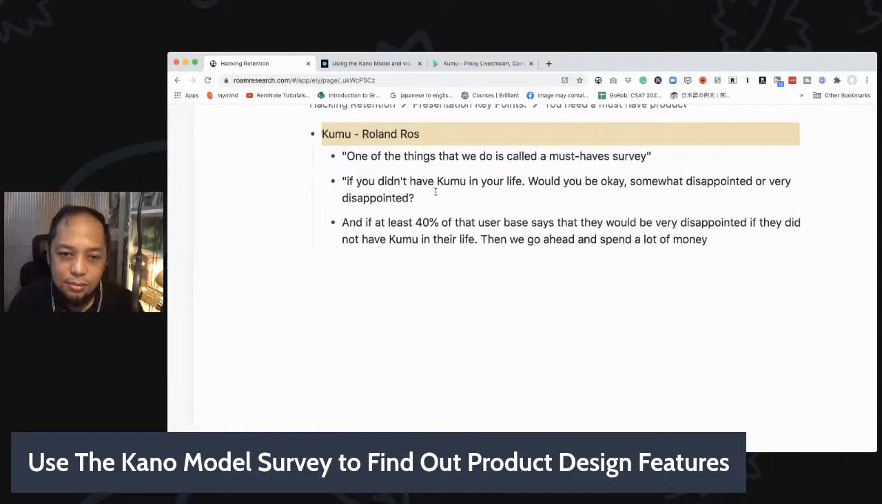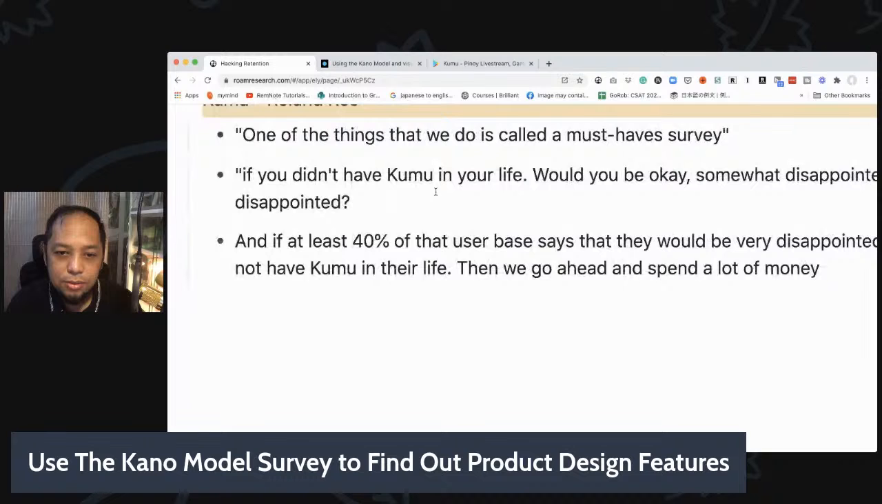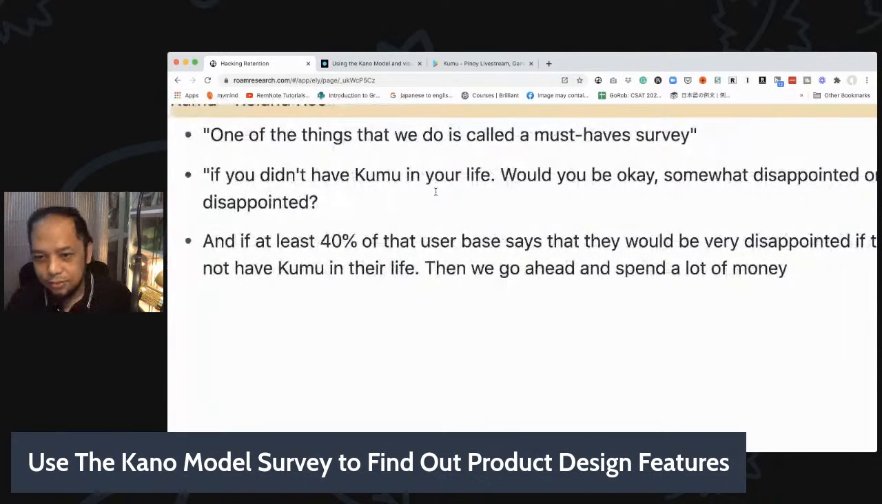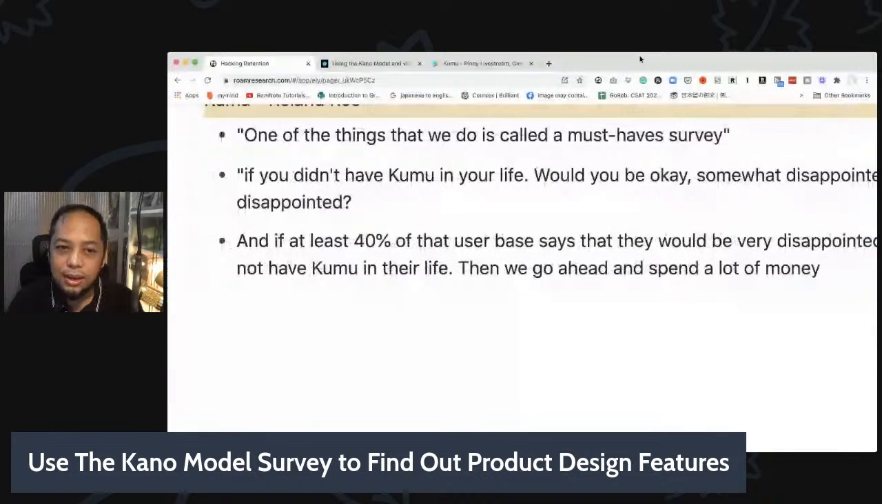Basically, they would ask this question: if you didn't have Kumu in your life, would you be okay, somewhat disappointed, or very disappointed? And then why? Of course you have to ask the why part because that's qualitative. That's where you can mine insights and actual feedback from users. You need the quantitative too. If you're familiar with mixed methods research, you want a quantitative and a qualitative part. Quantitative is this rating, but for qualitative you have to ask why, and it's a standard mixed methods pattern that you can do.